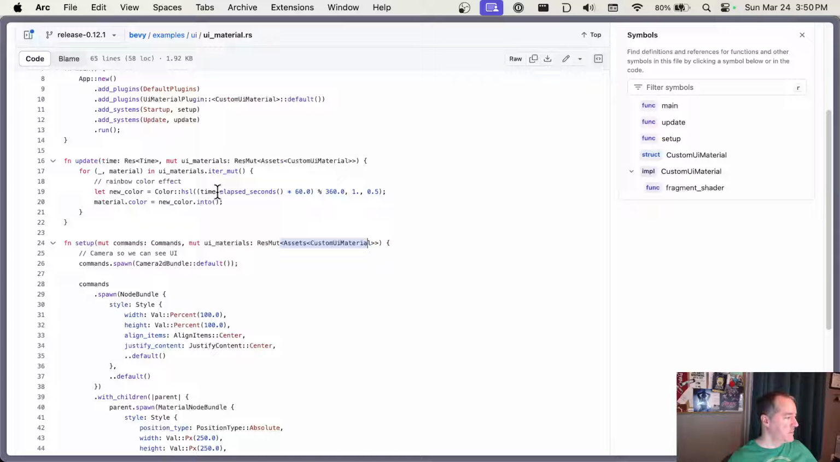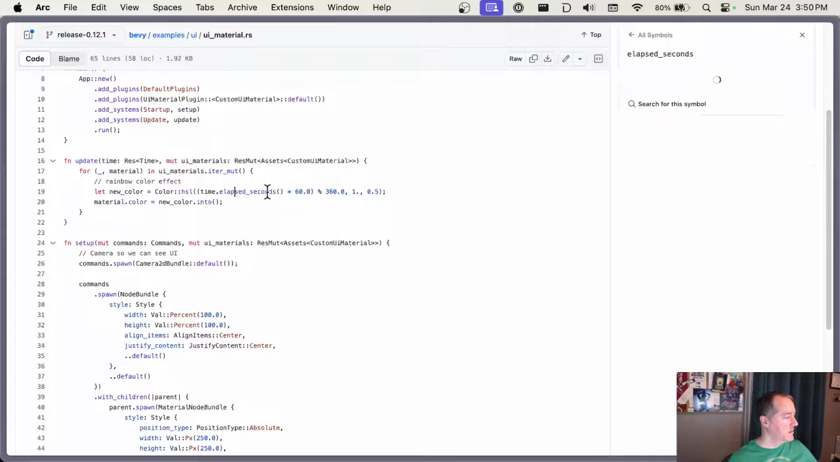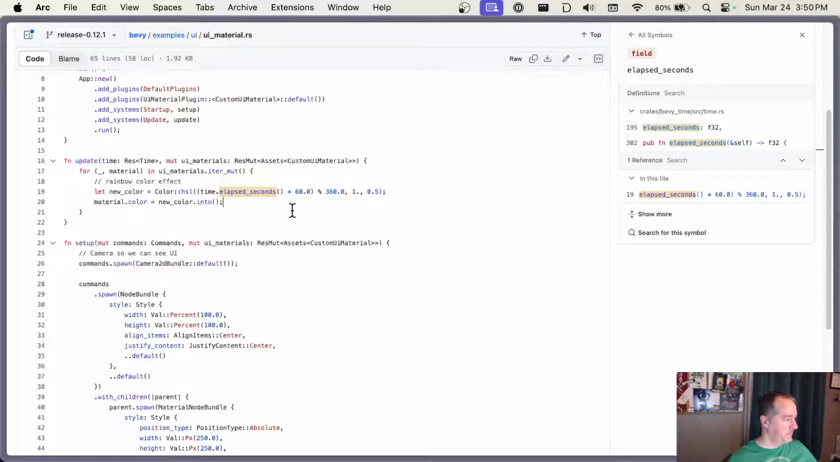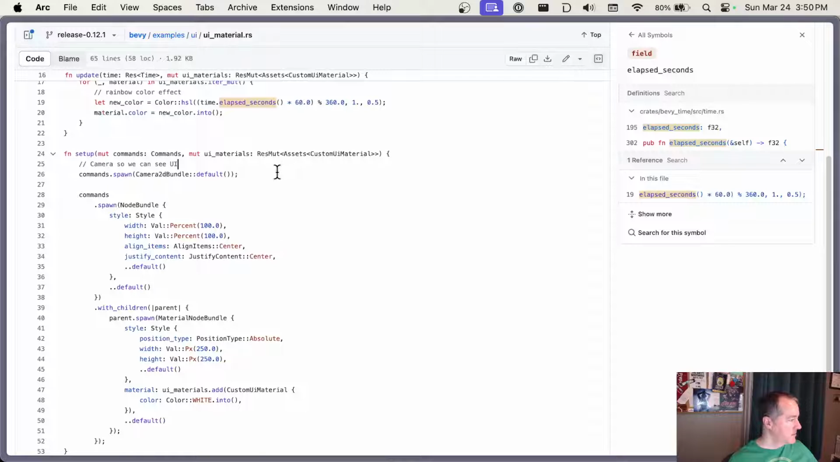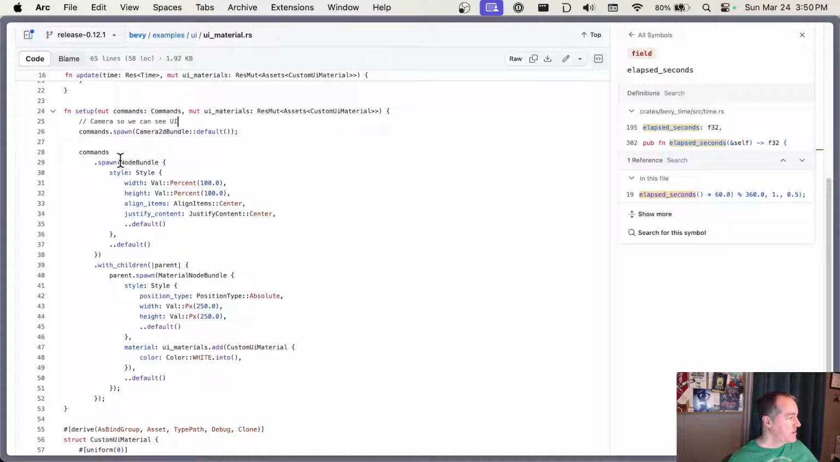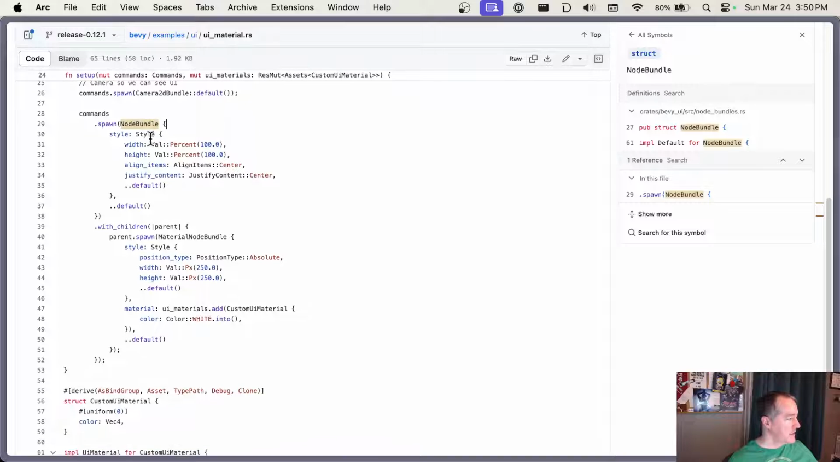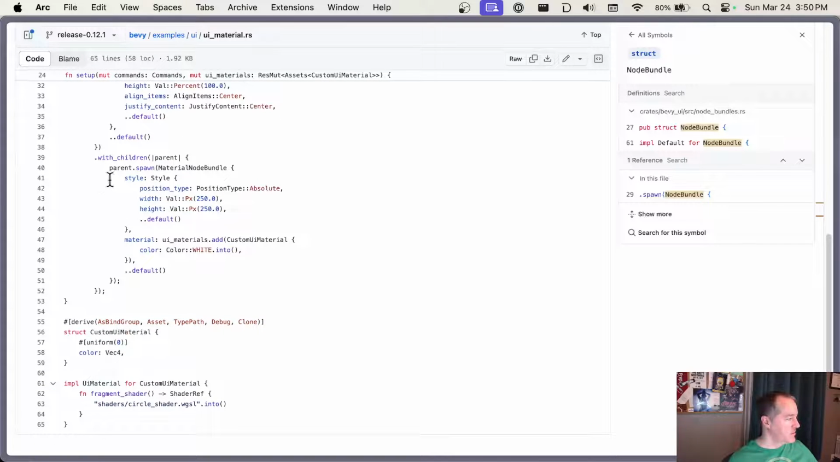All right, so they're doing something where, this is not that surprising, the hue of this color, the color for this material, changes over time. Okay, not a big deal there. Yeah, okay, so UI material is basically material for UI elements, aka shaders. Thank you, Chris. Okay, so there's a node bundle, which I'm guessing is the UI component, and it has a style, and then they're using the default for the rest of it. Okay, and then they're taking that node bundle and adding children to it. So this is nesting of their stuff.